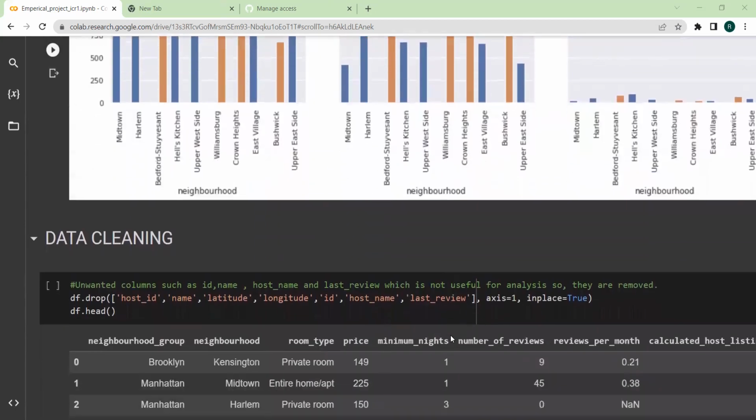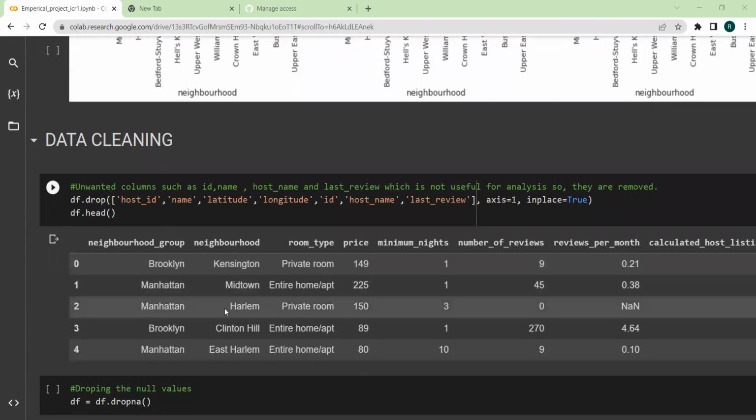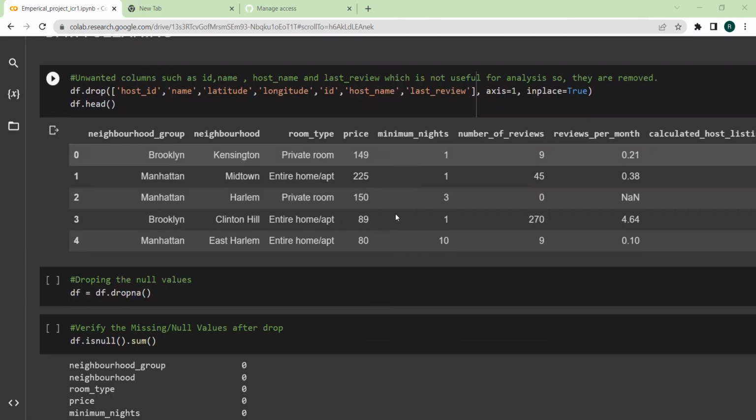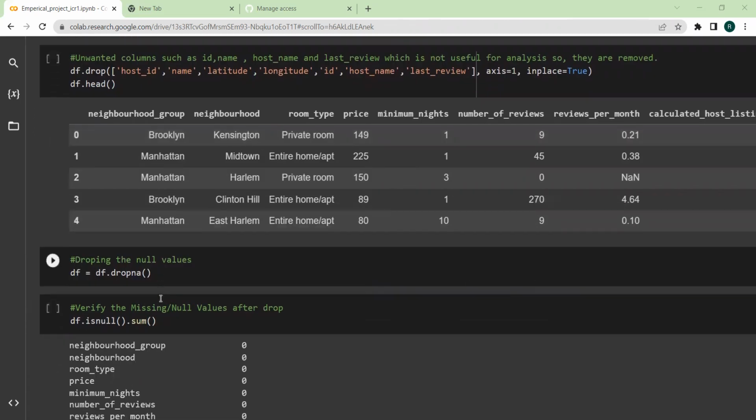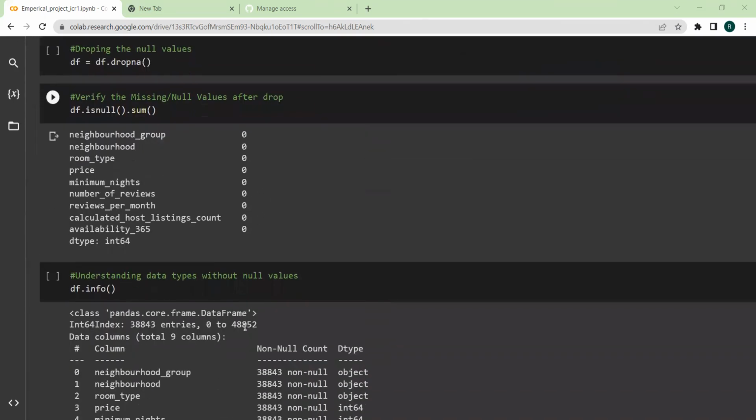Then we start the data cleaning. We remove the attributes host ID, name, latitude, and longitude, which are not important for model training, and get the clean data: neighborhood, room type, price, and minimum nights. Then we drop all the null values and check whether any missing values are present, and we can see there are none.